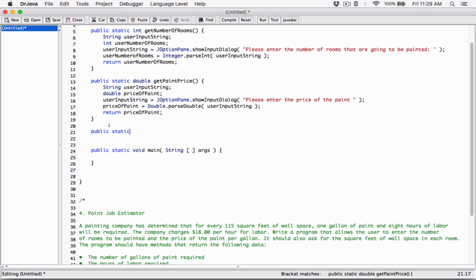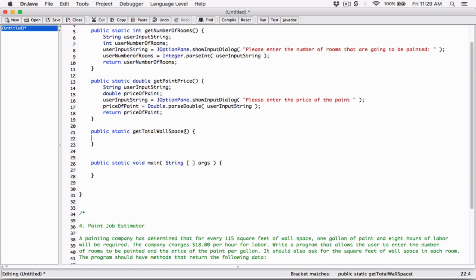So it's a public static method. I'm going to call it get total. We can call it get total wall space, but we have to remember it's in square feet. I'm just going to call it get total wall space, and it's going to take in an argument. First of all it needs the total number of rooms, so if it's 5 rooms or 6 rooms, and then in this method we're going to use a loop to go through each room and ask for how many square feet of wall space is in each room.